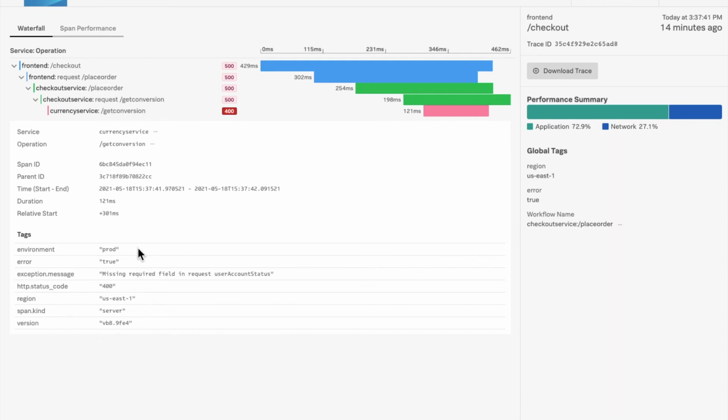By looking over the span tags, we see this suspicious looking exception message, missing required field in request user account status. Perhaps there was a schema incompatibility that was deployed between checkout service and currency service. In a real investigation, we could go back and check to see if there was something wrong with this version of the service that was deployed to US East 1.